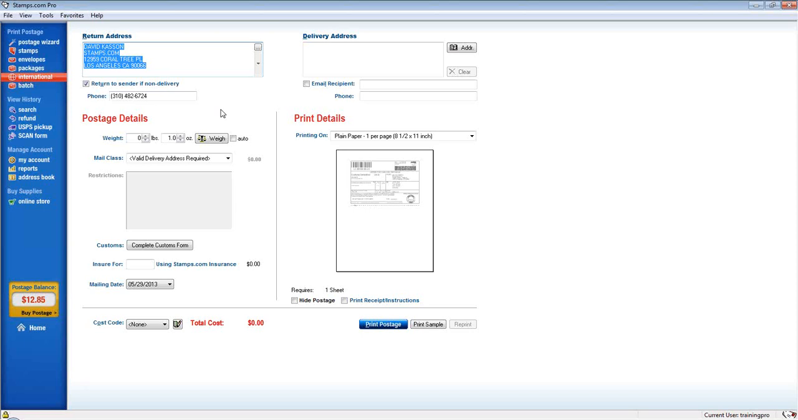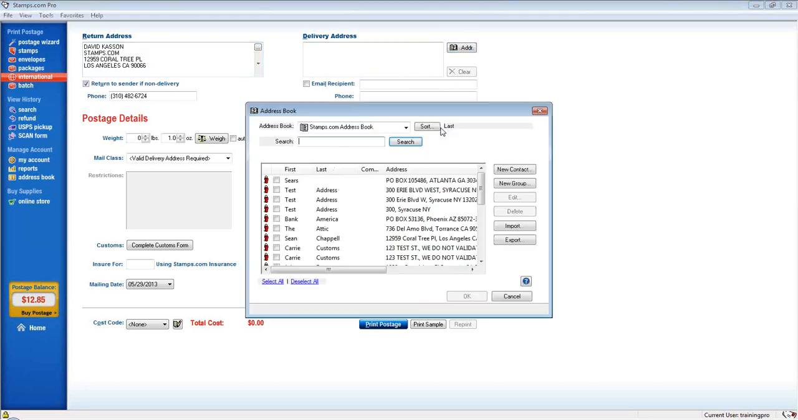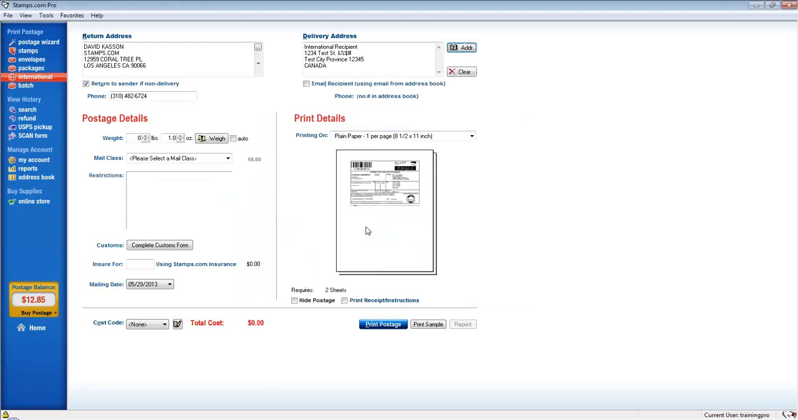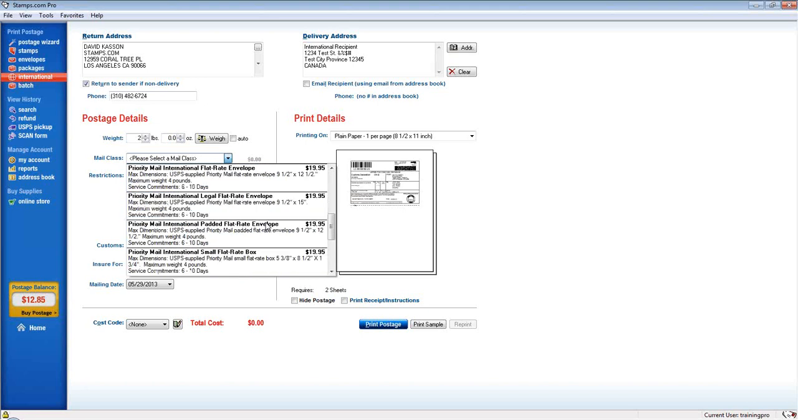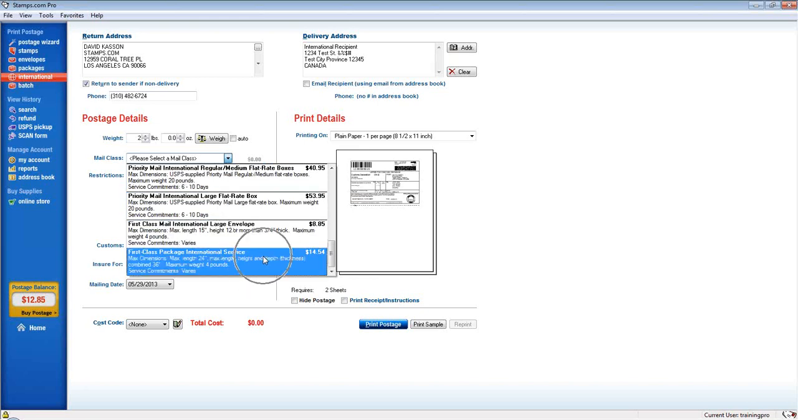Now, let's take a look at the postage details section here, as this is where things differ from the packages section. First, I'll go ahead and select an international delivery address. Now, nothing's changed about the way that we enter the weight, so I'll go ahead and enter 2 pounds again for my weight. Now, the mail class section is different. In the international section, you choose both your mail piece and your mail class in this menu here. For example, you notice that we have Priority Mail International Flat Rate boxes. Now, in my case, I'll go ahead and choose First Class Package International Service.